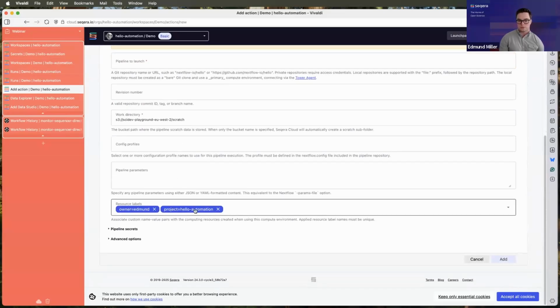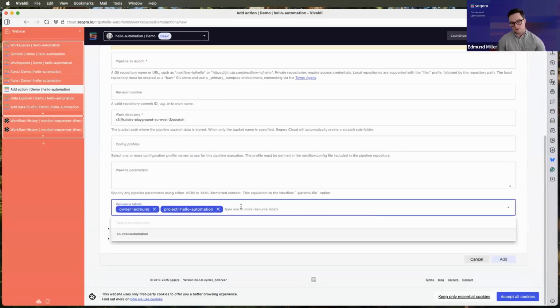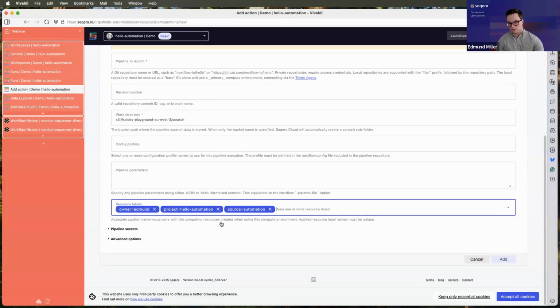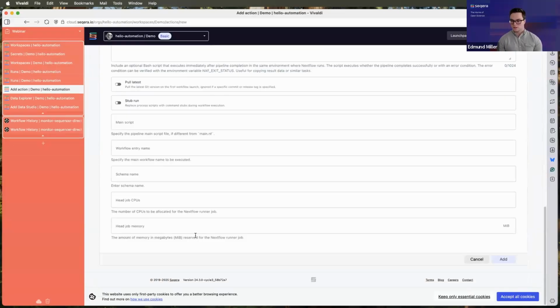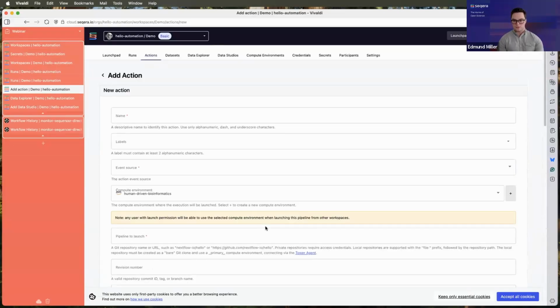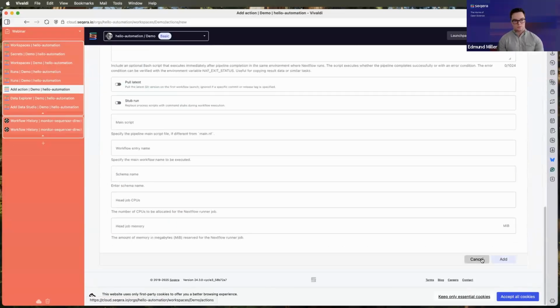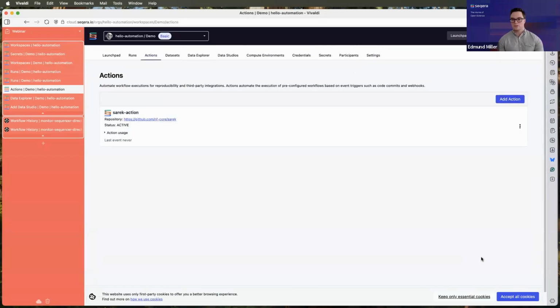You can also have a resource label. So this might be in that. And then you could also say the source is automation is another one on those. And those will get propagated to your AWS pieces as well. So you can manage costs better internally and see how many of these are automated, how many of these are people kicking things off and things failing.